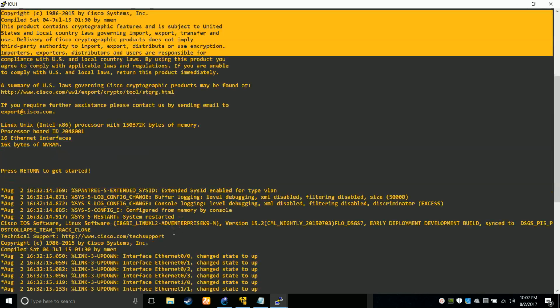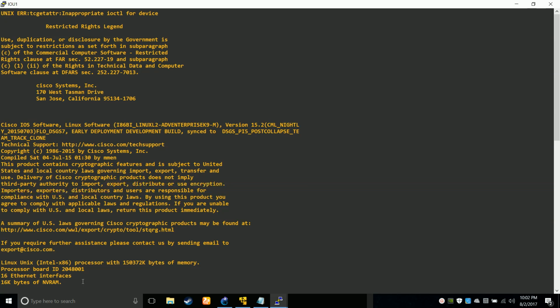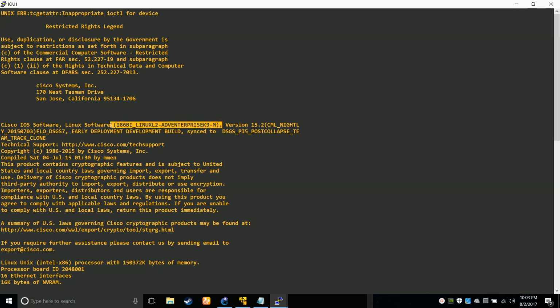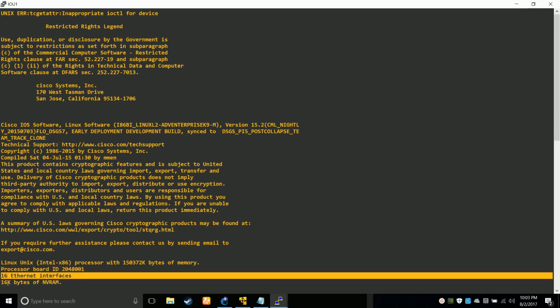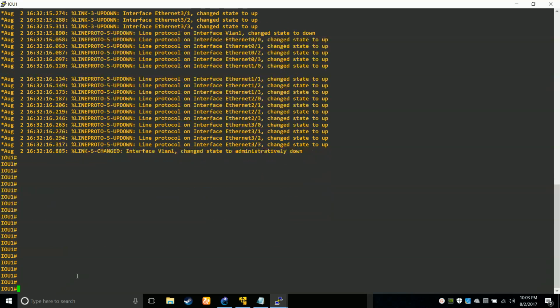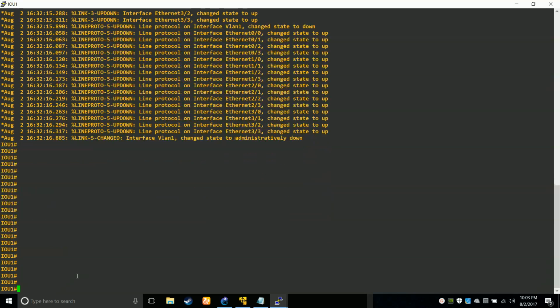And apart from that, we'll have how many devices we have, how much RAM we have, what is the processor and all versions and all things, what is our iOS version, what is the file that it is booting from. This is the file it is booting from, and this is the iOS version that we are using. How many ports do I have? I have 16 Ethernet interfaces. I have 16K of NVRAM. All these things. Okay, so the CLI is pretty much similar to a router, not pretty much, exactly similar. The modes and everything. Commands will obviously be different because it is a switch.